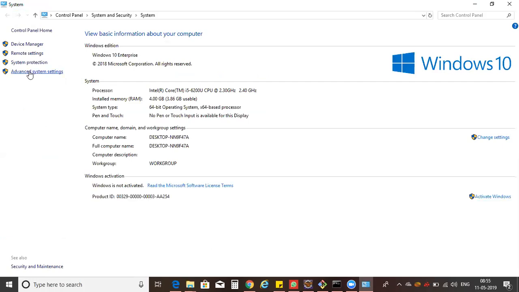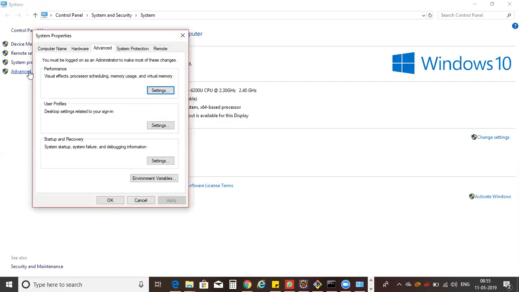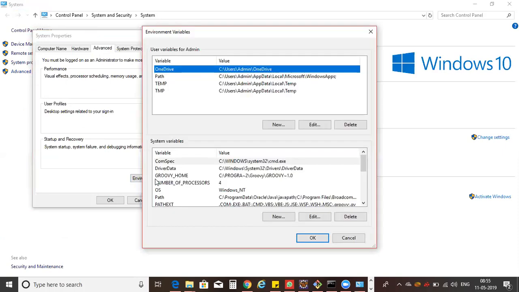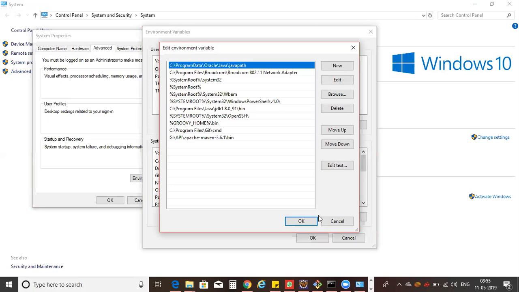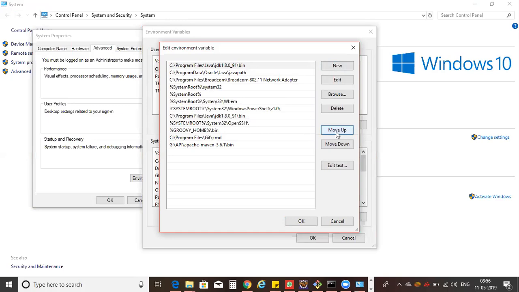So I'm providing the path of the compiler. I'll put it in environment variables. Click on environment variables. Click on path, the one at the bottom. Click on new. Paste it, Control V. Move up, up, up. Click on move up until it goes to the top. Say okay, okay, okay.